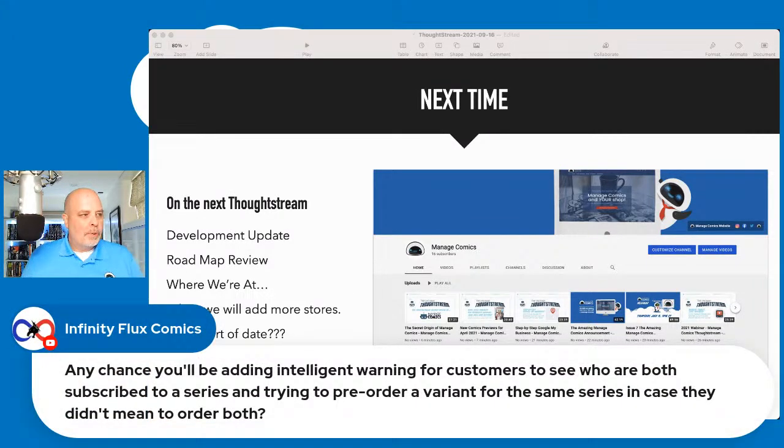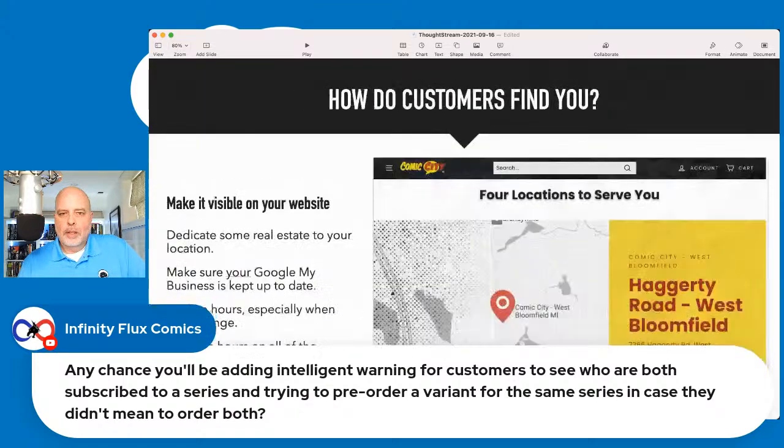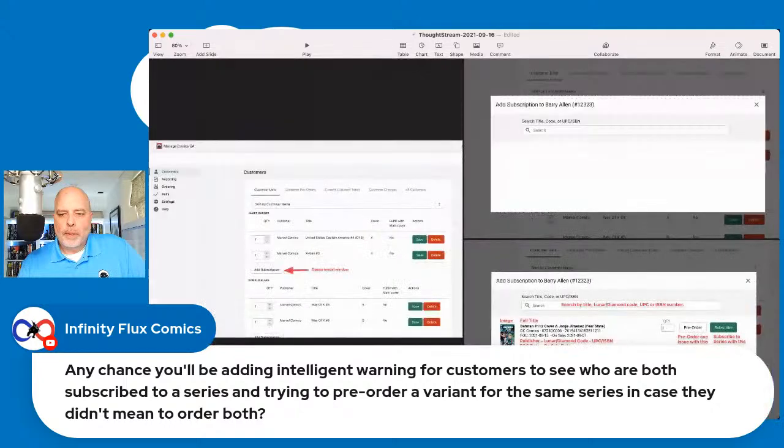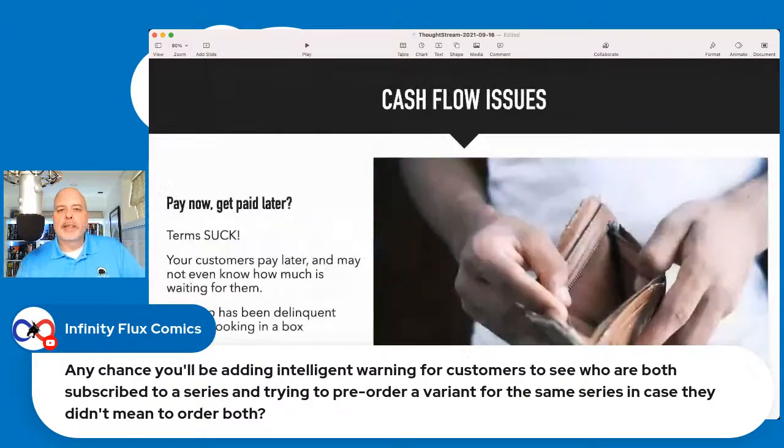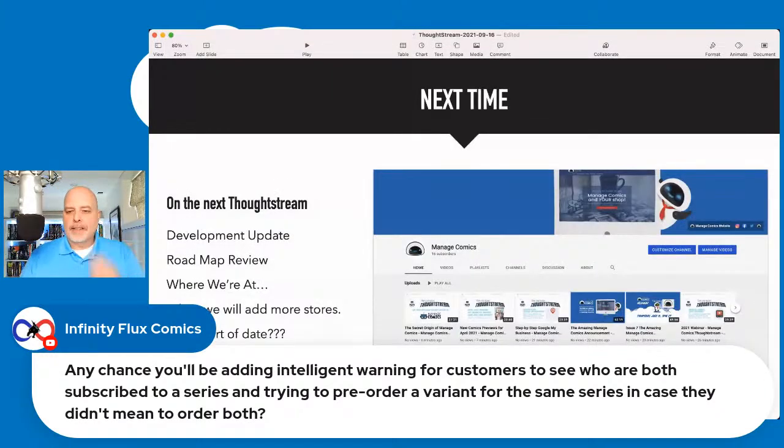Let me show a couple of questions. Infinity Flux Comics asks, any chance you'll be adding intelligent warning for customers to see who are both subscribed to a series and trying to pre-order a variant for the same series in case they don't mean to order both? Yeah, for sure, interesting question. A warning would be a great idea. On the actual page, in the bottom right-hand corner, you're going to see my subscriptions and my pre-orders. It would be interesting to give a warning around that. Great idea. And we'll have to look at the smart way to do that, so that we're not just adding more work on for folks.